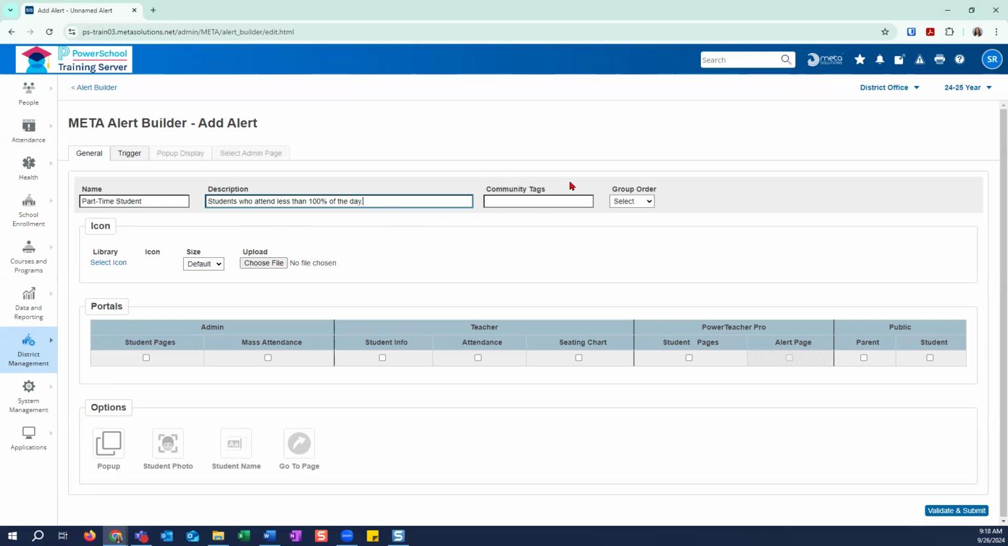You can add any community tags to your alert. We'll show you what that looks like when we get to the community tab of the alert builder. But if this was maybe an attendance alert, you could add that tag if you wanted to. We talked about grouping. Group order. This is where you can assign a group order for your alert. This doesn't mean if I select first, this does not mean that this alert that I build will be the first alert on the student line.